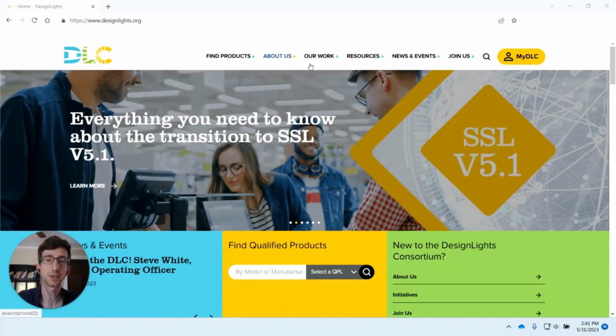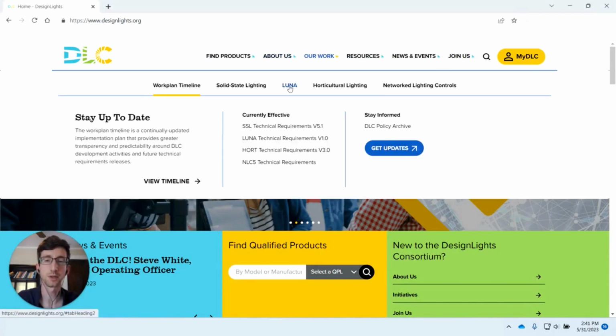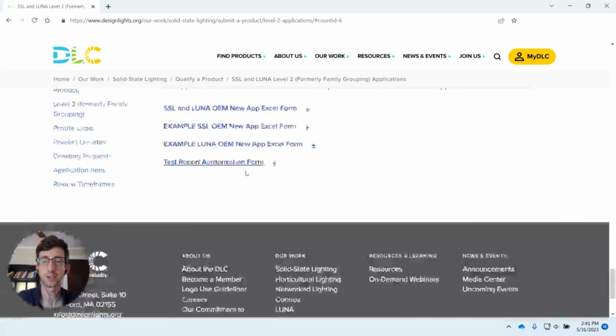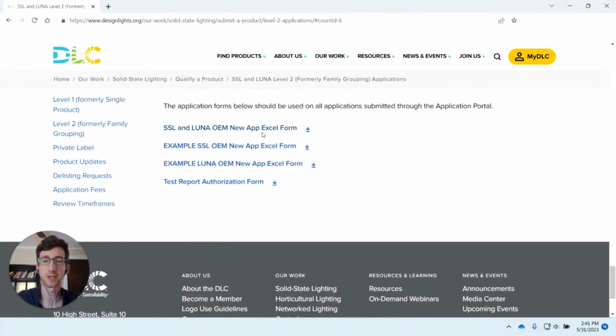To find those application Excel forms, you'll go to Artwork under Luna, and then you can select Level 1 or Level 2 applications. Level 1 applications are applications where you are submitting a grouping of products that have a limited set of variations, where Level 2 have a broader set of variations. For now, I will go into Level 2, and you can click on this Download Application Forms button, and you can see the SSL and Luna OEM new application Excel form, and that's the blank form that you'll work from. And then there's an example of an SSL focused form and an example of a Luna focused form.